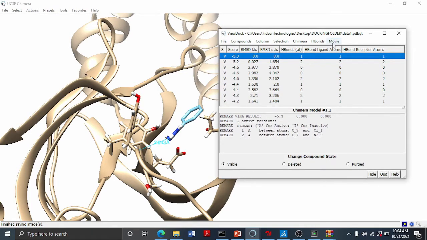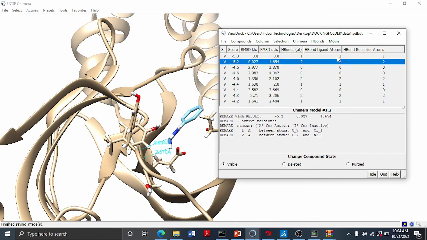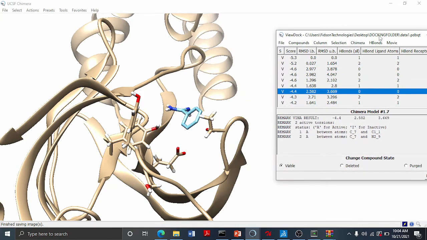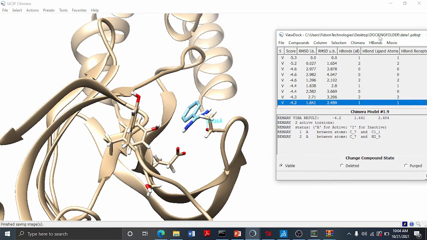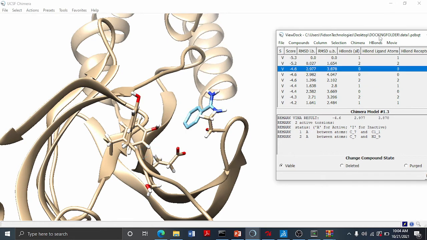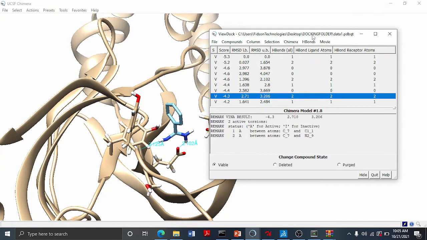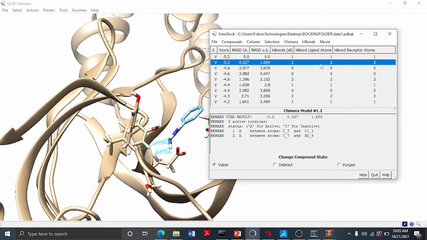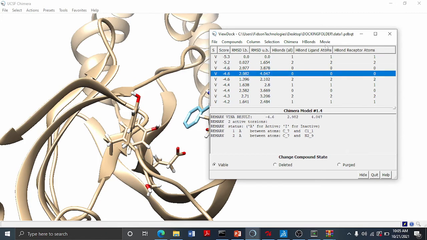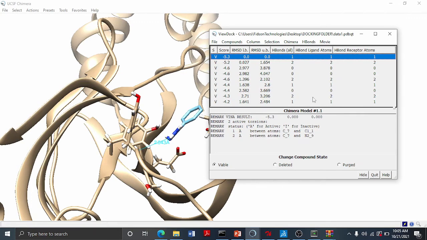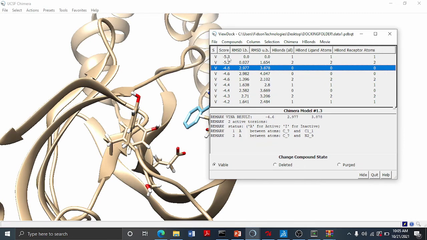We can play a movie of the possible poses. So we'll click on Movie, I'll click on Play, and you see it starts showing the various possible poses that it has and the hydrogen bonds that it has for each pose. Soon as we are done with this, we can stop the movie, and then we can save the complex relative to the pose that we're interested in saving.